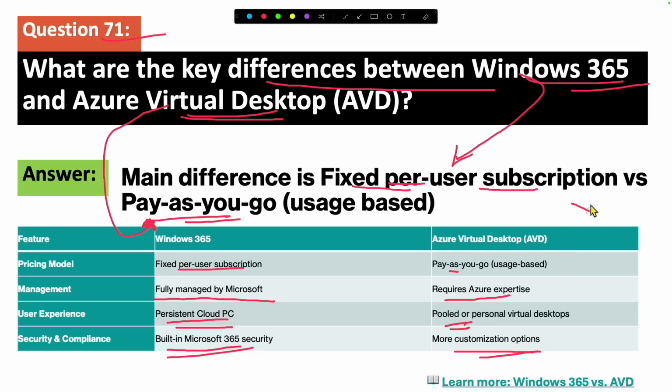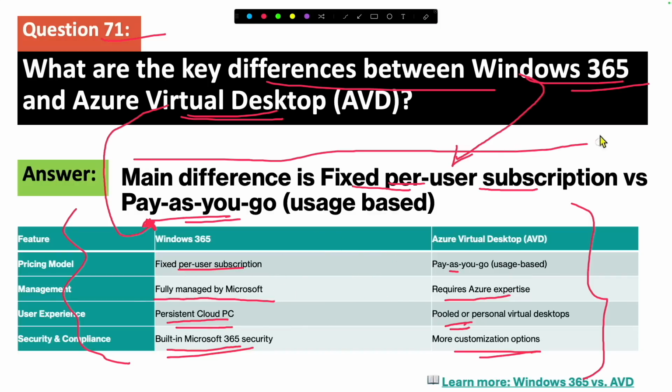So use all of these ingredients, but if you don't want to talk about all of this, because it's too technical for you as a beginner, then stick to the first point. Tell them, hey, Windows 365 is a fixed pricing subscription model and Azure Virtual Desktop is a pay-as-you-go, usage-based model.